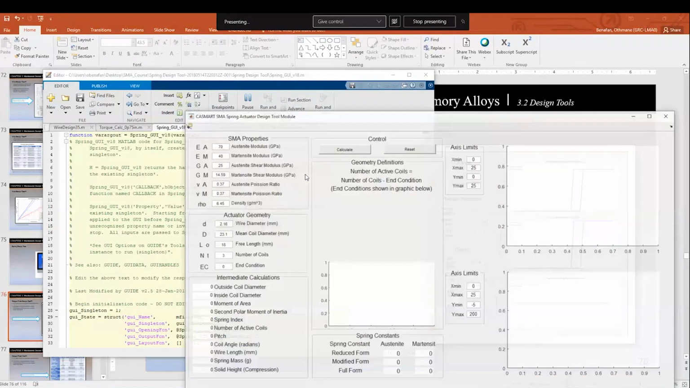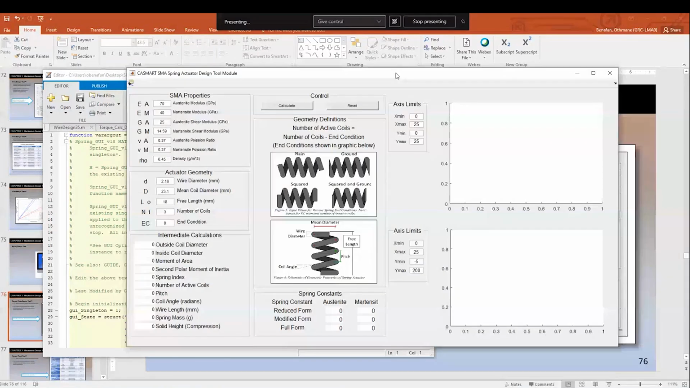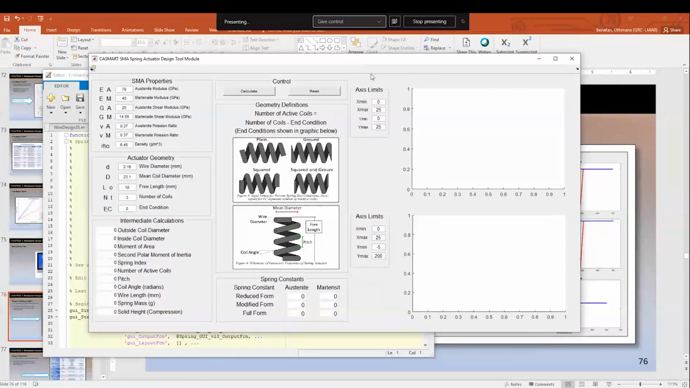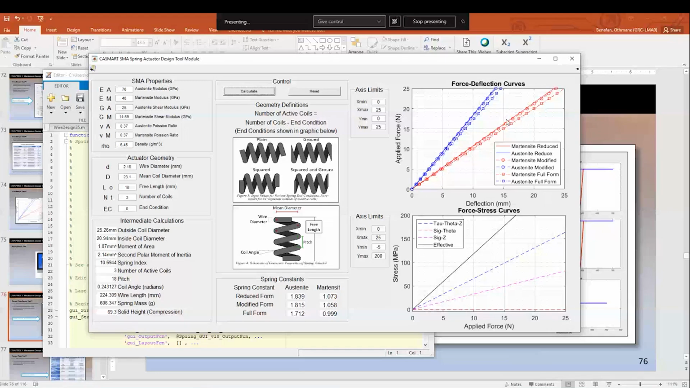And again, because we want people to start from somewhere, we give the properties of nickel titanium. We just put some basic wire diameters and coils and stuff like that, something that you can get off the shelf. And then if you take in these values, you calculate these values and you get some plots. So here, calculation of like spring index and so on, things that you need to design with. And then it gives you this plot here. This is the most important one here, the applied force as a function of deflection. And really you see three lines here, what we call the reduced form, the modified form, and the full form.